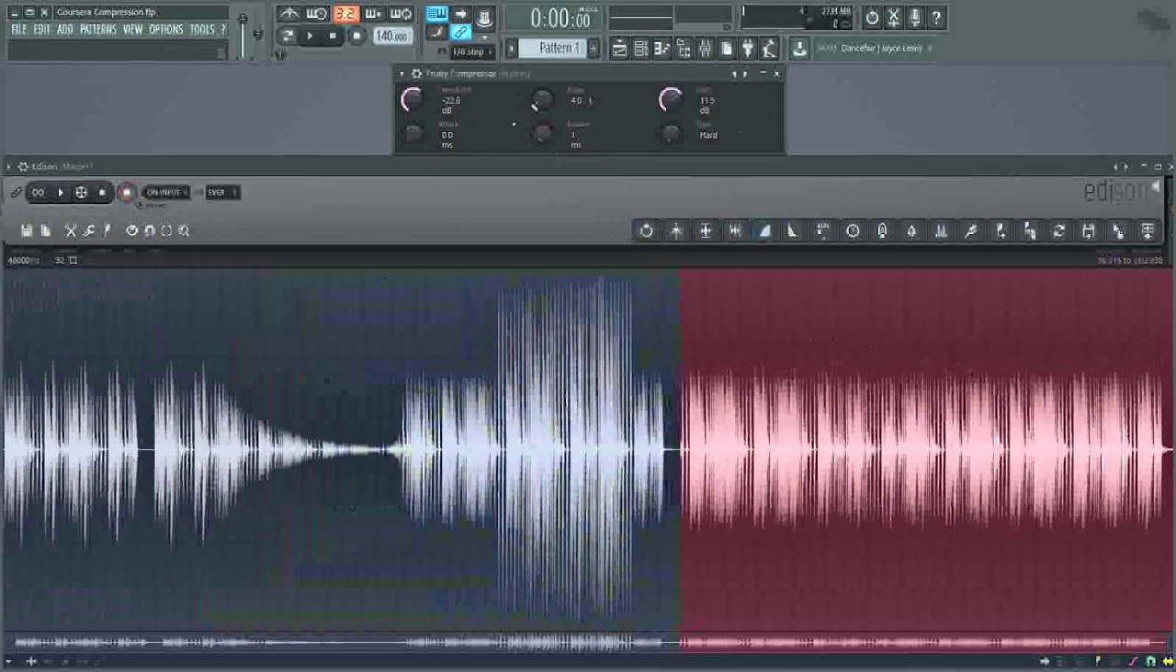So those are really just the 4 main parameters of compression. I highly recommend you go play with this on your own.